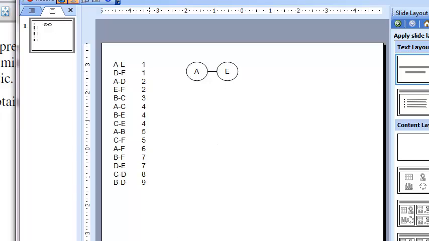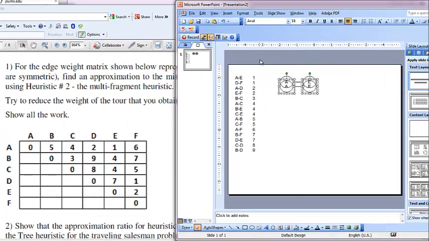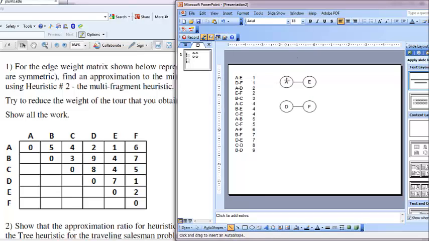Now D to F. Let me pull it a little bit. D to F. Yes, you could have that as an edge. A to D, you could have that as an edge. E to F. Now if you add that edge from E to F, it's going to create a kind of a subtour.